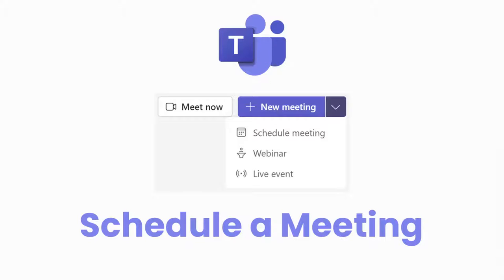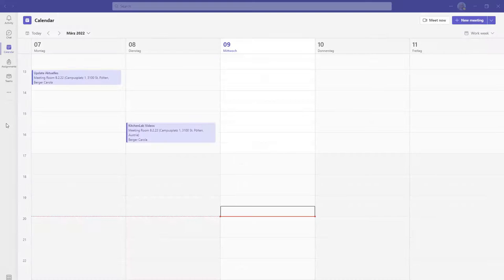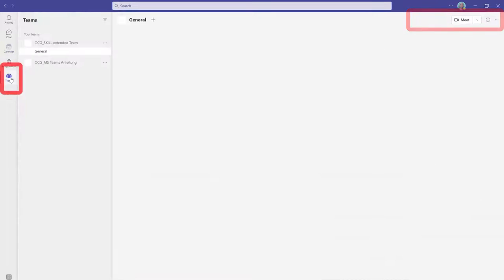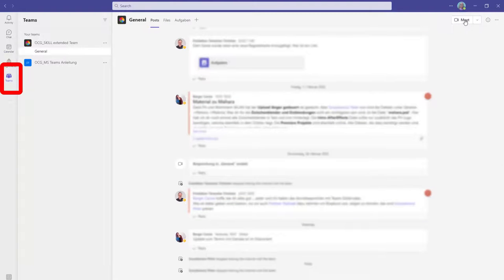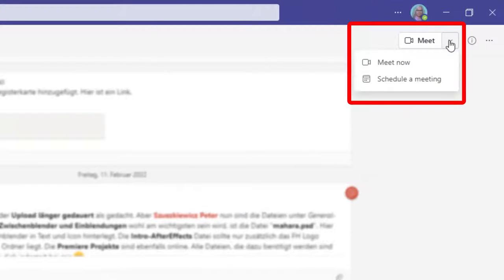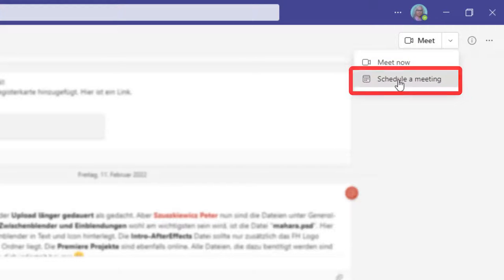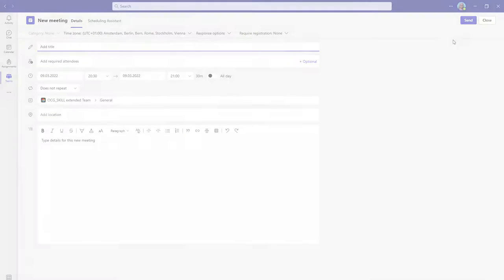Scheduling a meeting for a channel. There are two ways to schedule a meeting for a channel of a group. Firstly, as shown before, you can do this in the calendar view, or you can go to the Teams view and go to the Meet Selection menu at the top right. Meet Now immediately opens a meeting, Schedule a Meeting plans the meeting in the calendar.